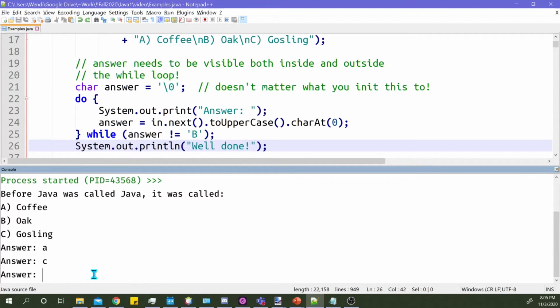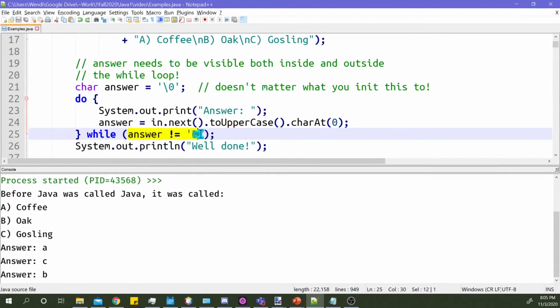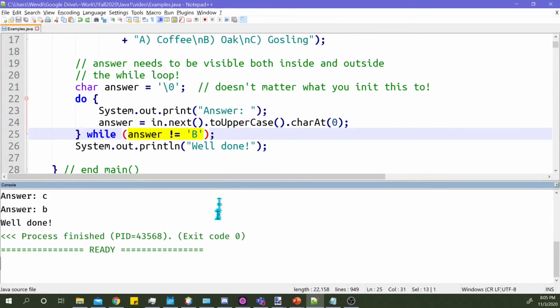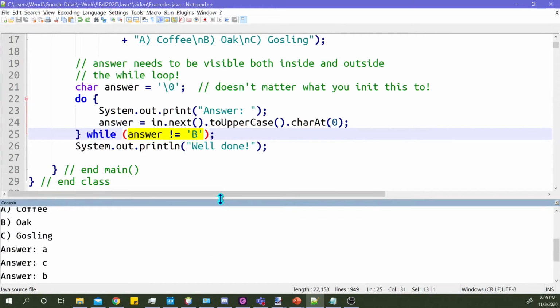Okay, well, there's only one left. The answer must be B. So I type a B. What's going to happen is this is now going to be false. Is B not equal to B? No. So that's going to be false. It's going to exit and it's going to print well done. Ta-da! There we go. So that's one good use for a bottom checking loop.